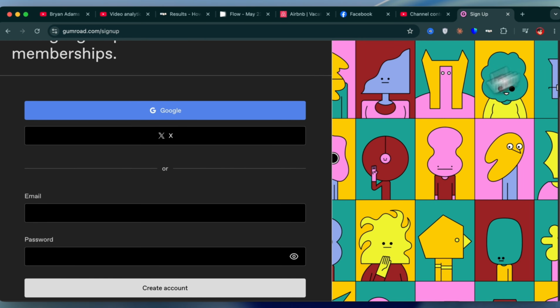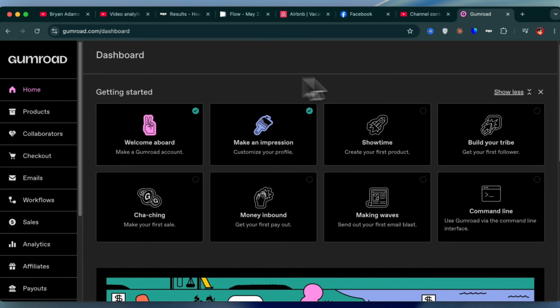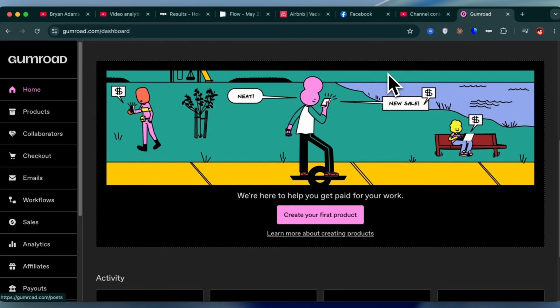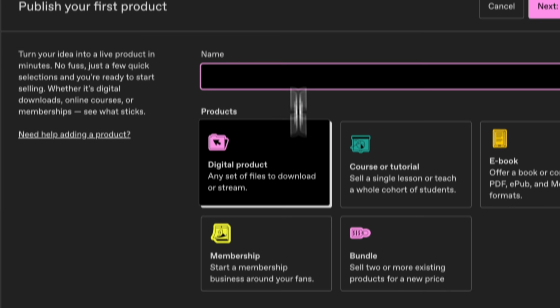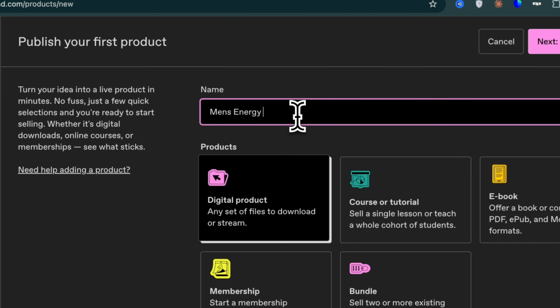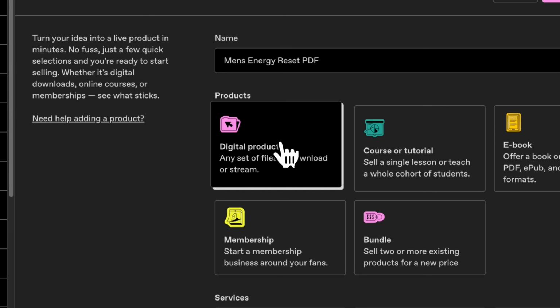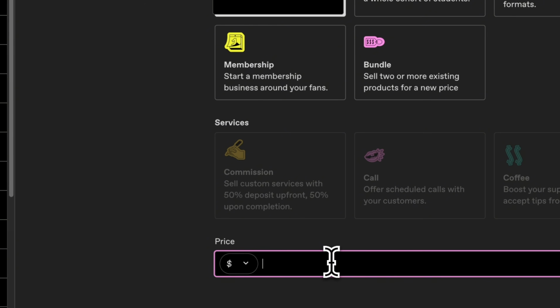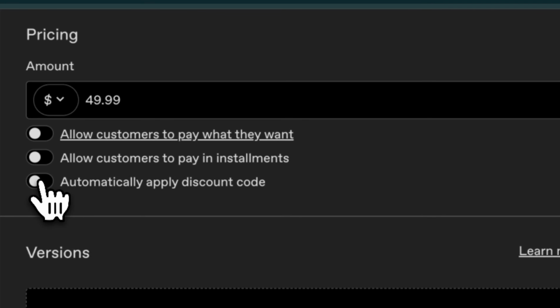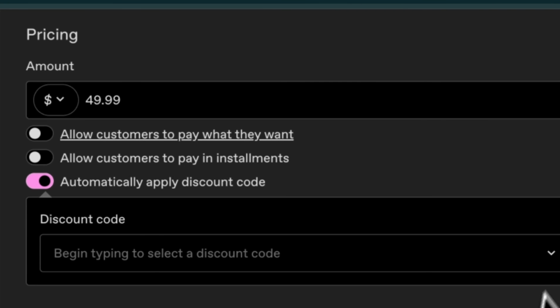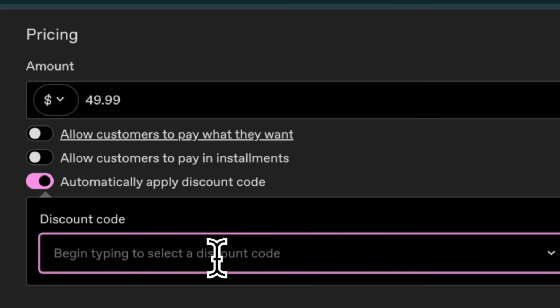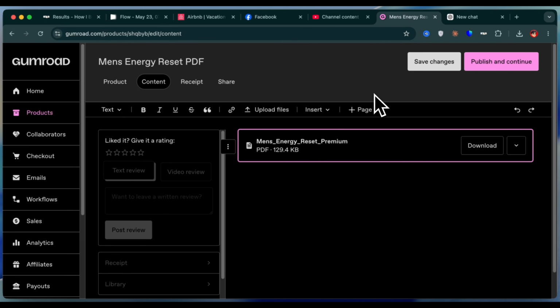Step number 4 is opening up a free Gumroad account. Start selling. Let's create an account. Let's log in with Google. Once we're signed in, we're going to scroll down and click Create Your First Product. The name is Men's Energy Reset PDF. We're going to select digital product. The price, let's set it at $49.99. Let's check automatically apply discount code, and we're going to give them a code to get them excited to get the PDF. We can connect our bank account or a debit card. We're going to click Publish and Continue.